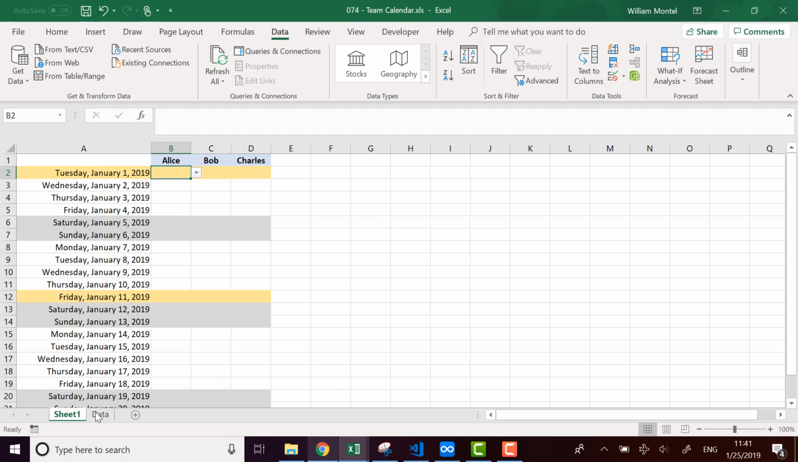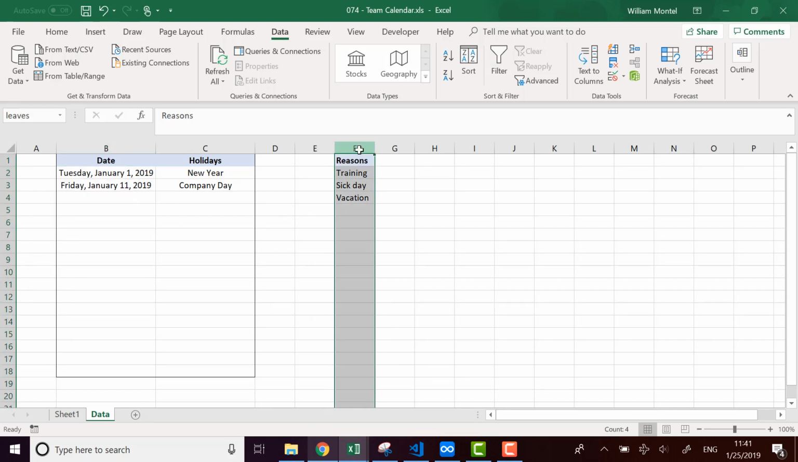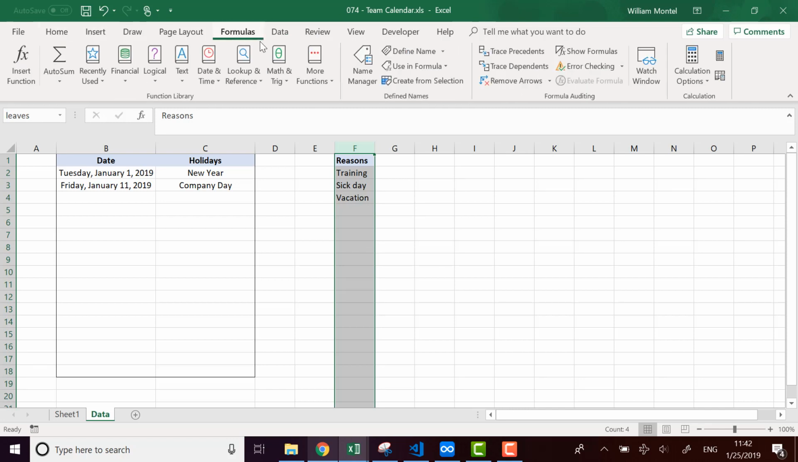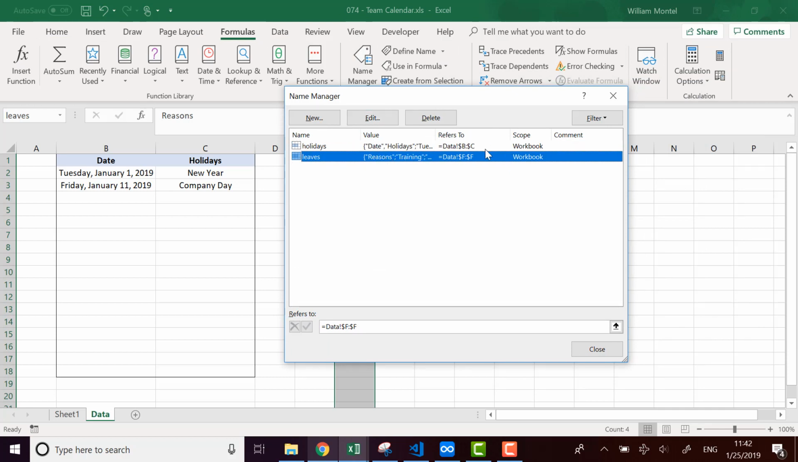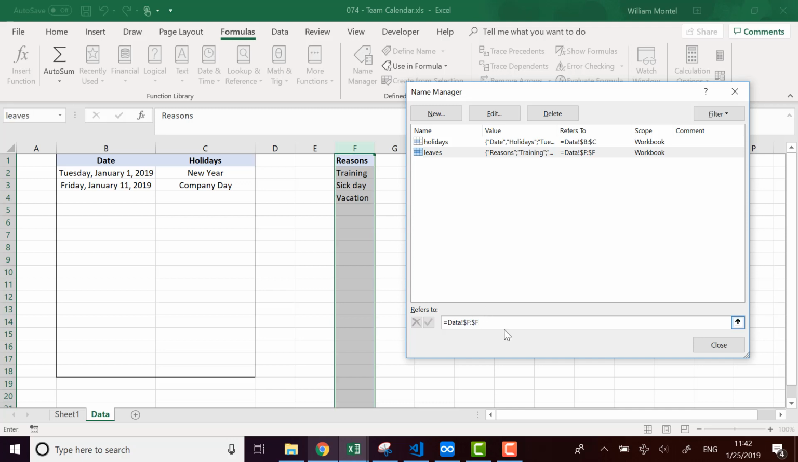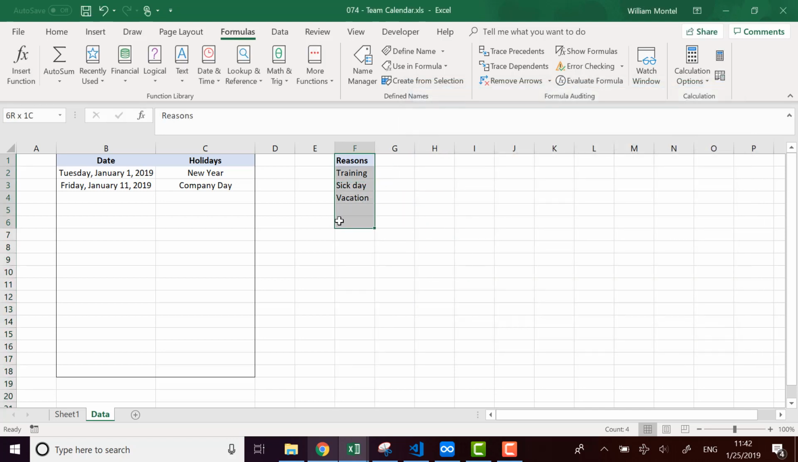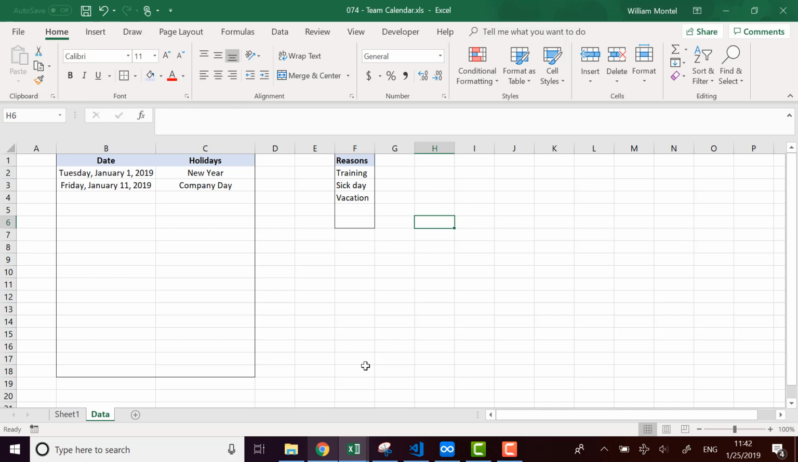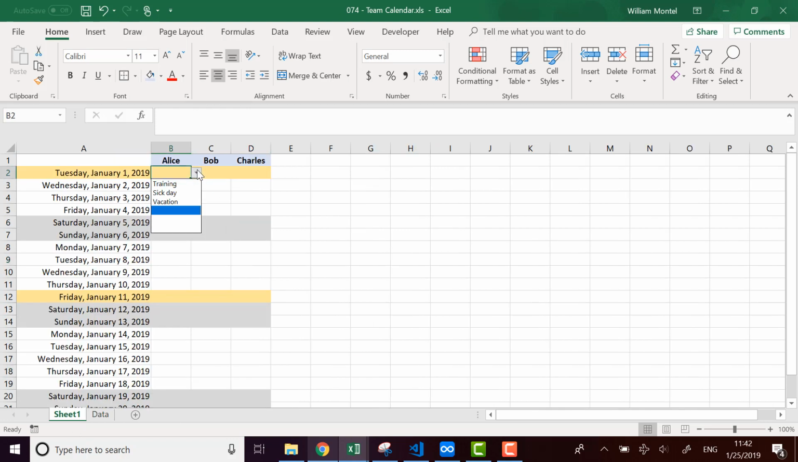okay. I'm going to say that leaves, it's going to be these ones. Yeah, it's already taken. So I'm going to go into formulas, name manager, leaves, data, F1, F4. I'm going to put like F1, F6, so we have some more space, and then here I'm going to put the limit, and here now it's okay.